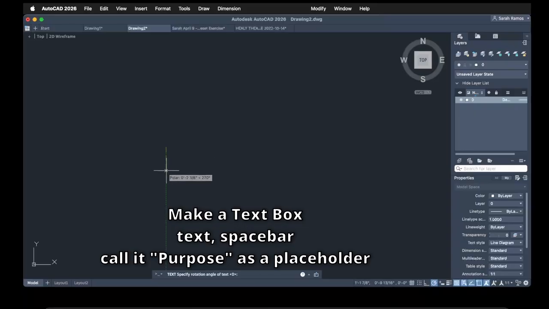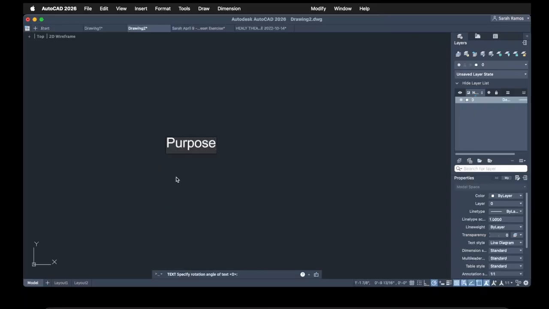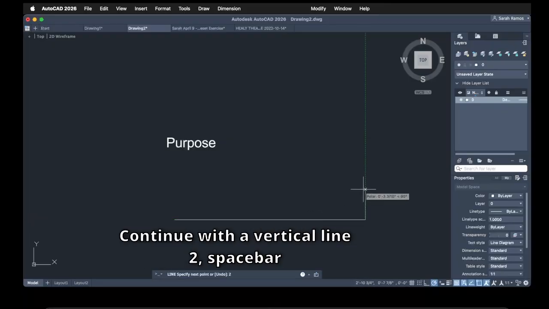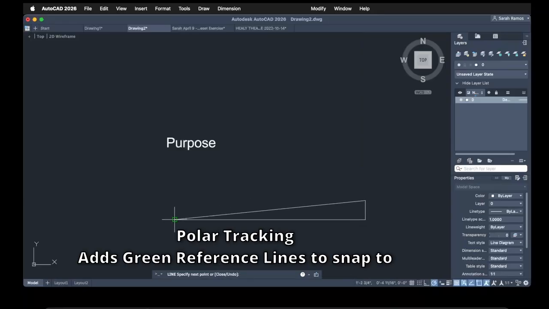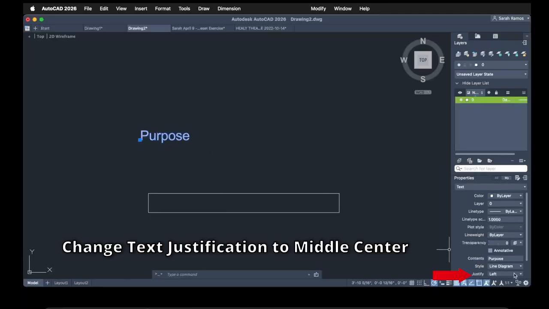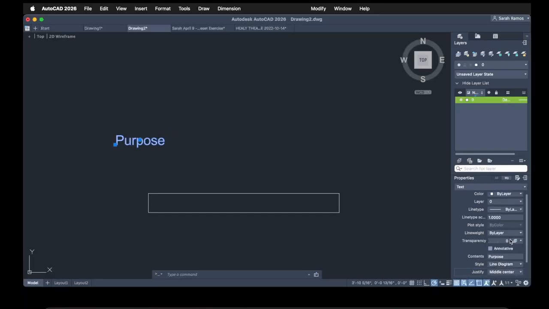My text box will say purpose, and I will change it later. Going to make a line that is 20 inches horizontal and 2 inches vertical. I can connect that using polar tracking, which adds these helpful reference lines. I want it to basically be a rectangle. I'm going to click on purpose and change it to middle center justify.